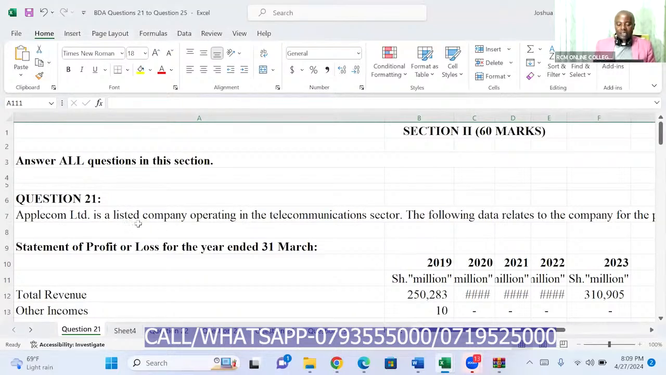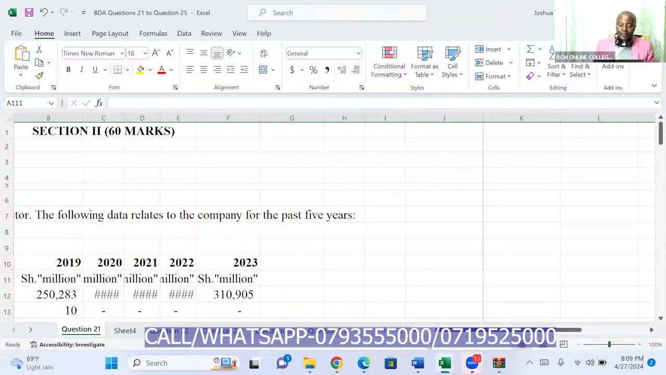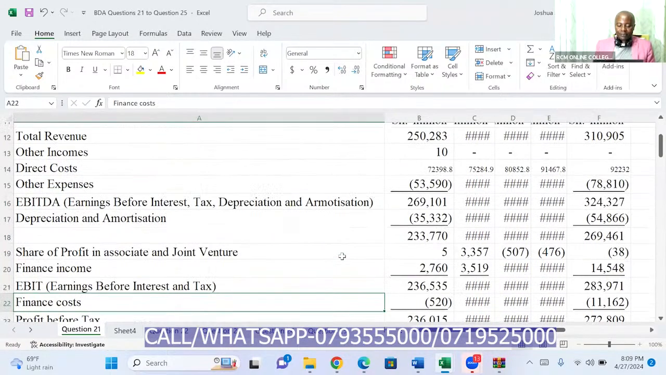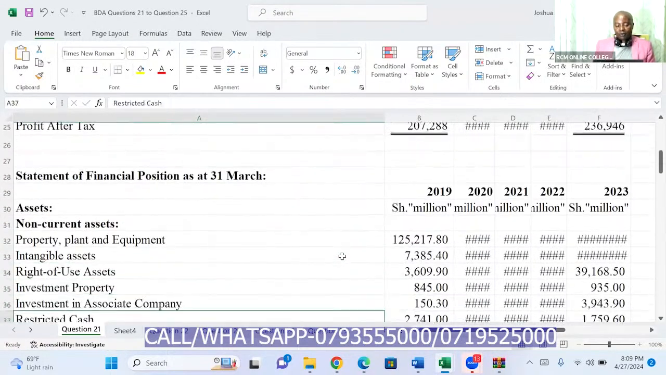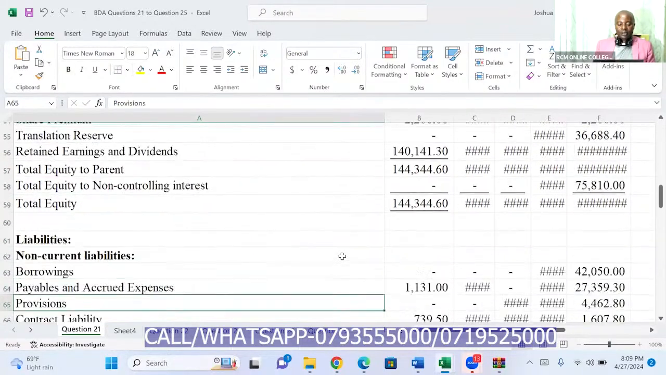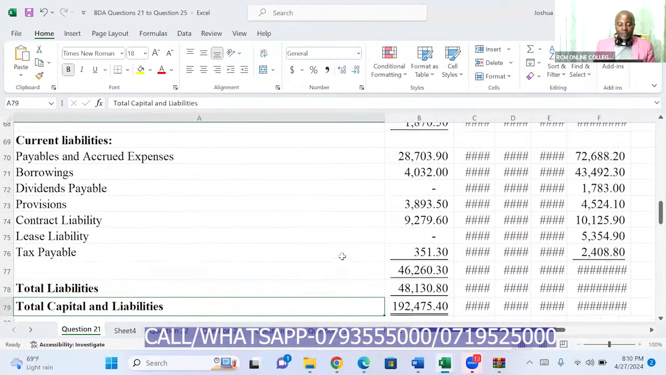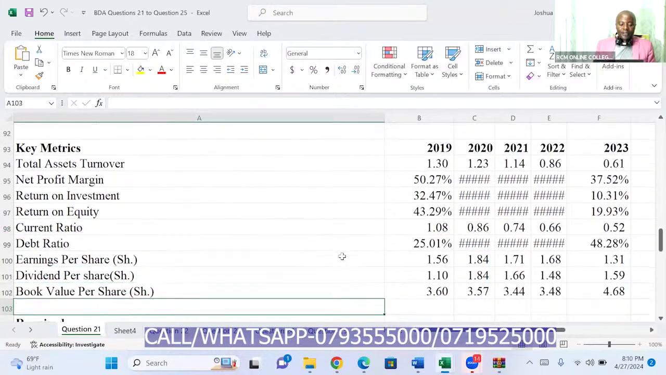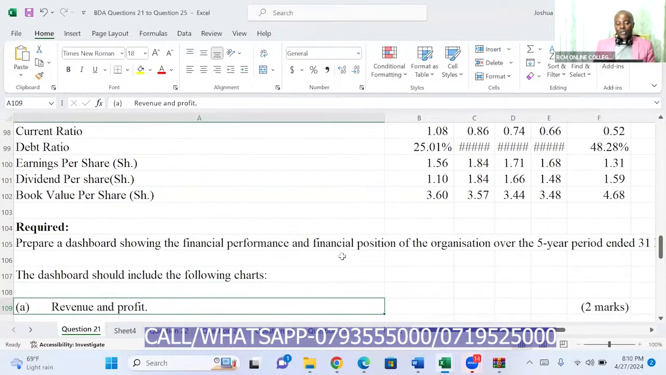Aprocom Limited is a listed company operating in the telecom sector. The following data relates to the company for the period ending the first of March. I can see they've given me the statement of P&L, the statement of financial position, and cash flows. They have given me quite a nice question here.